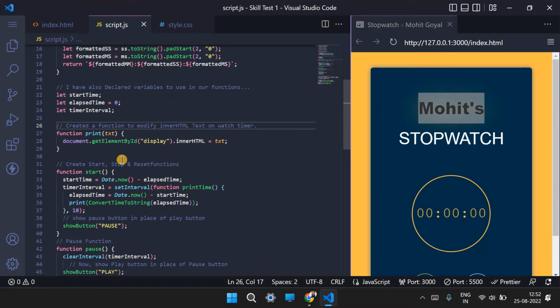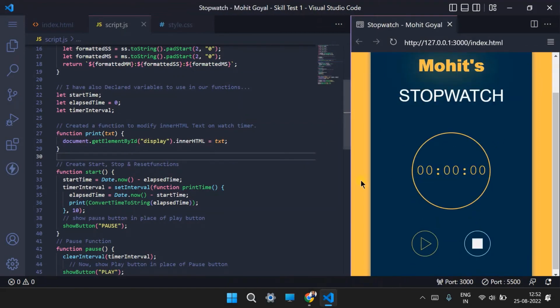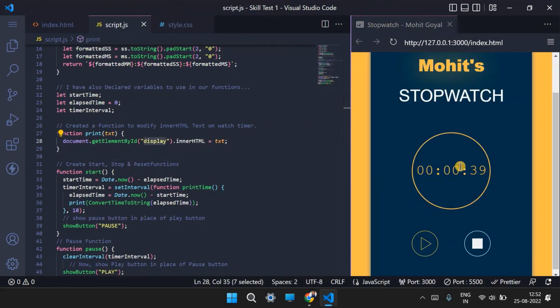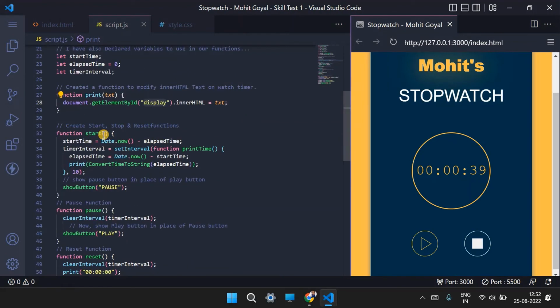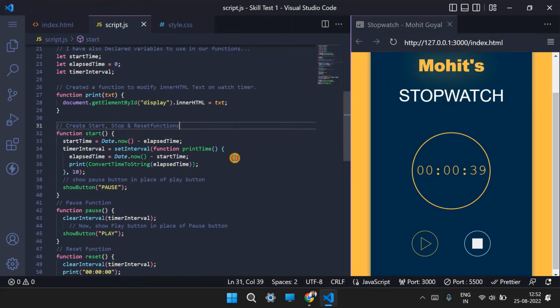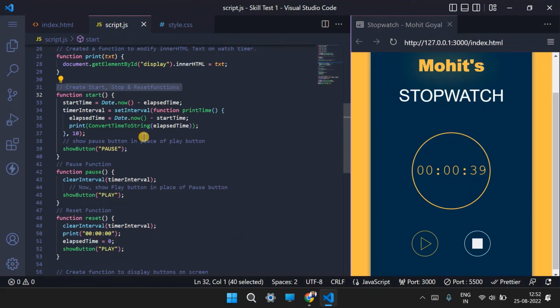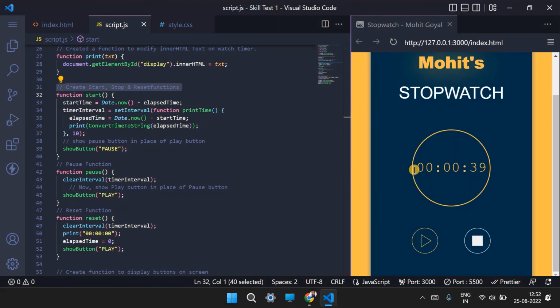Then I've created a function to modify my inner HTML. Basically the inner HTML is the timer. Whenever I click on a button, it will change the inner HTML of my watch. Then I have created three functions for start, pause and reset, where the start function tells that we have started our project. So the start button is nothing but the start function of my stopwatch.